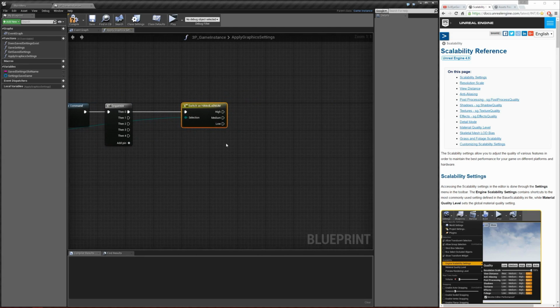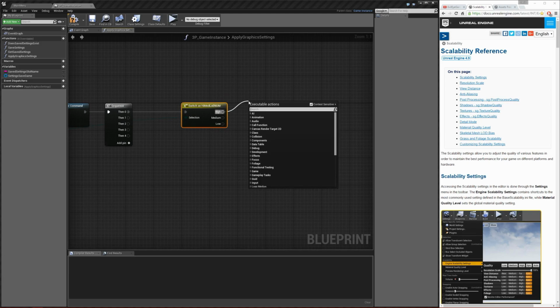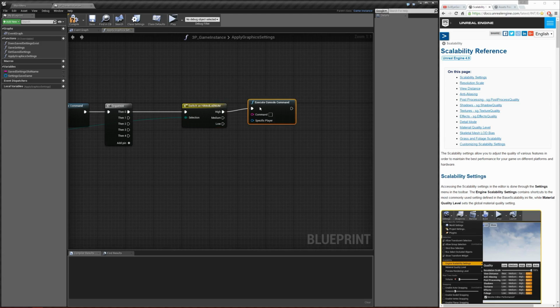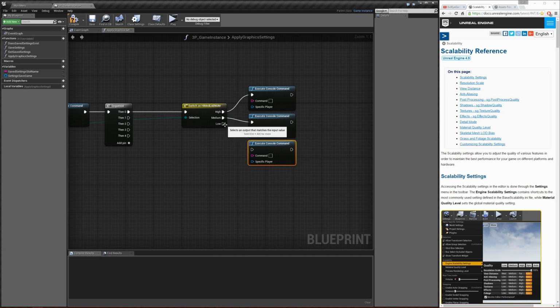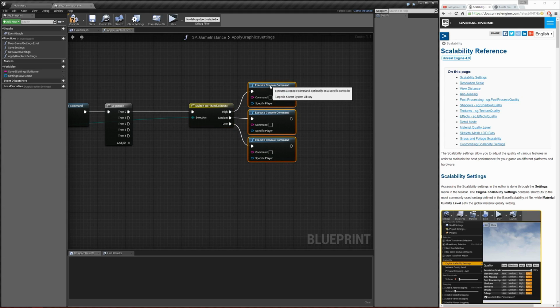And from here, we're going to drag out of the high and execute console command. And then I'm going to duplicate this for each of the high, medium, and low, because we are going to need a different console command based off of whether it's a high setting, a medium setting, or a low setting. And this is where our scalability reference on the right-hand side is going to come into play.